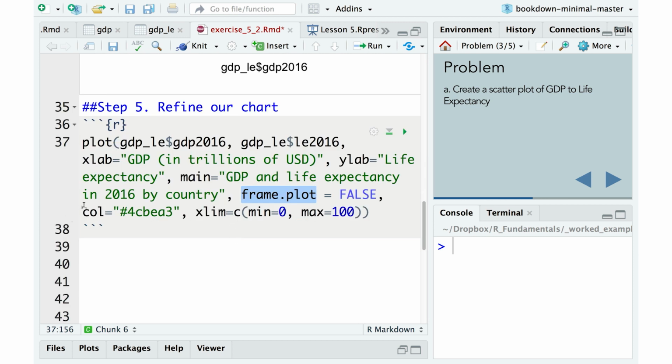Finally, if we want to change the colors of our points, we can pass in a color value. Here I've passed in a hexadecimal color value. You can pass in other values by simply writing in the name of the color, like red, white, blue, or purple.